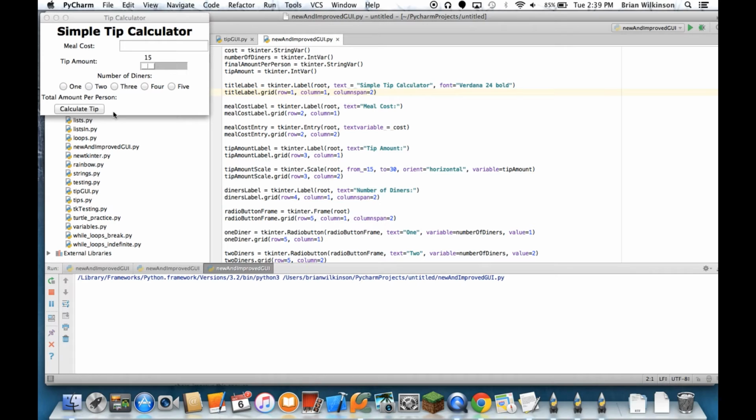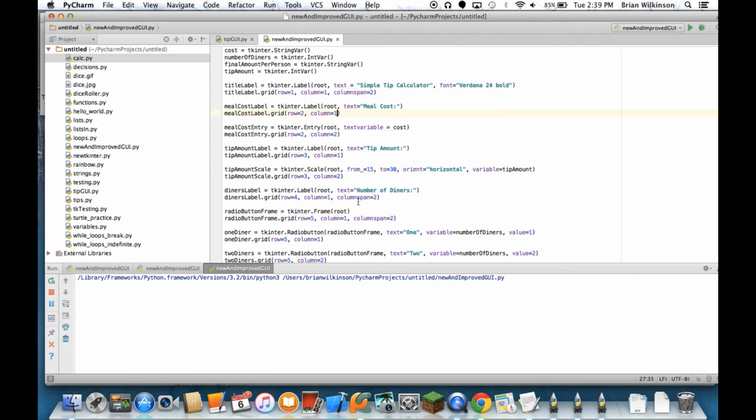If you look in this first column, you know that the meal cost label is centered in the column. I actually don't want it to be centered. I want it justified on the right-hand side. So what I can do is say, I want you to stick to the right-hand side. I can use the command sticky, and I use a directional notation: north, south, east, or west. And since I want it against the right-hand side, I'm going to say I want sticky to the east. Whoops. To the east.